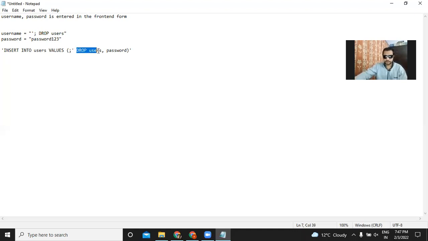The next query will say drop users. So as soon as this particular query is done, the drop users query will be called, and in that case, your users table will be dropped, right? And this is just one example of SQL injection in which not validating the user input properly caused our users table inside our database to be dropped.